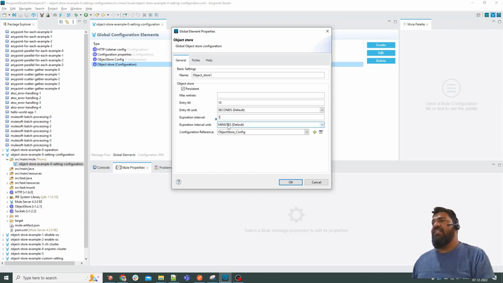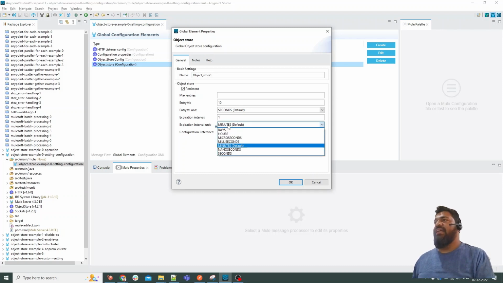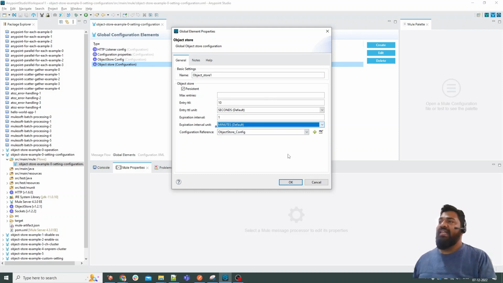And the expiration interval we can also define in units like minute, hours, microsecond, millisecond, nanosecond. Those we can define. So basically, when I say what kind of configuration we have, there are four kinds of configuration in the Object Store custom setting.